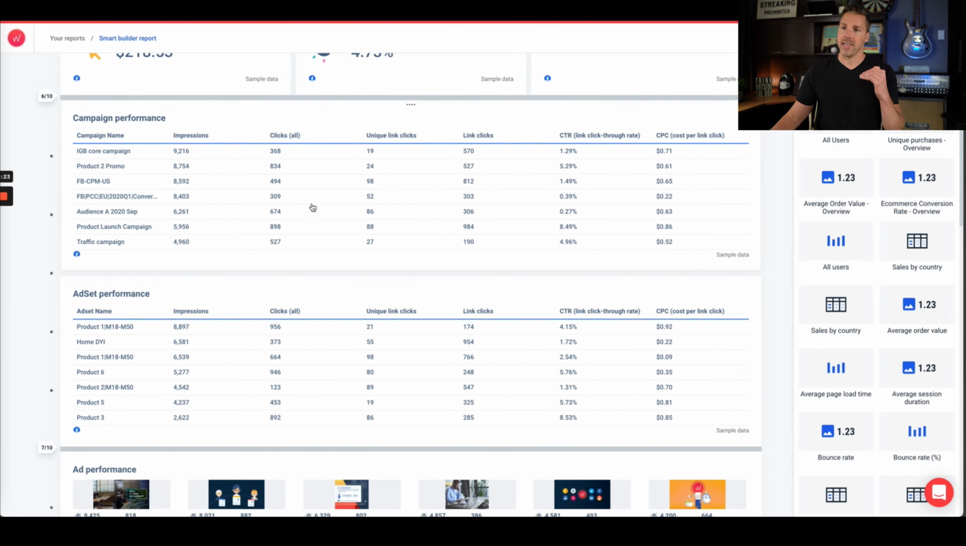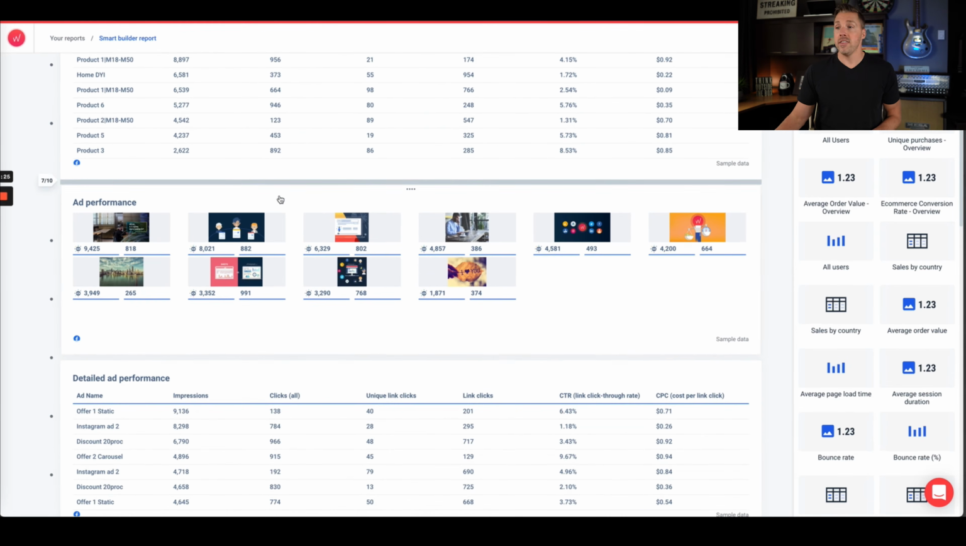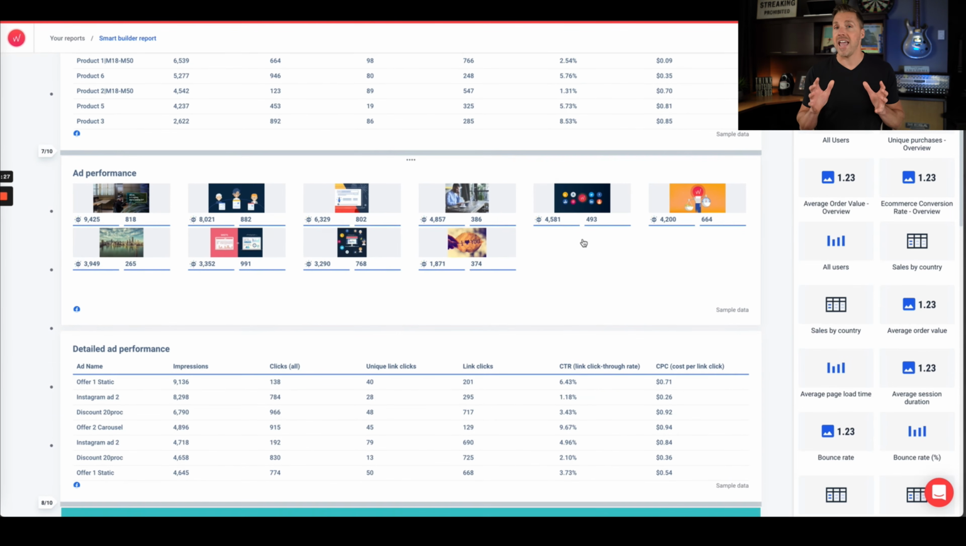You can scroll down and look at campaign performance, your ad set performance. This is one of my personal favorite areas, which is the actual ad performance itself, meaning you can see a bit of a thumbnail overview of which ads are working better than other ones.